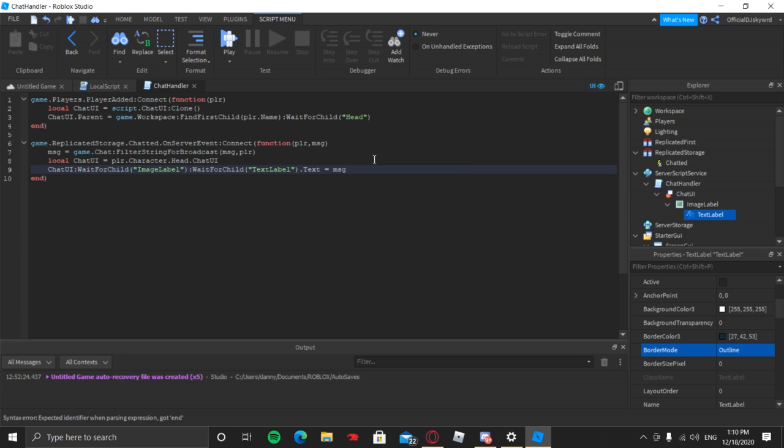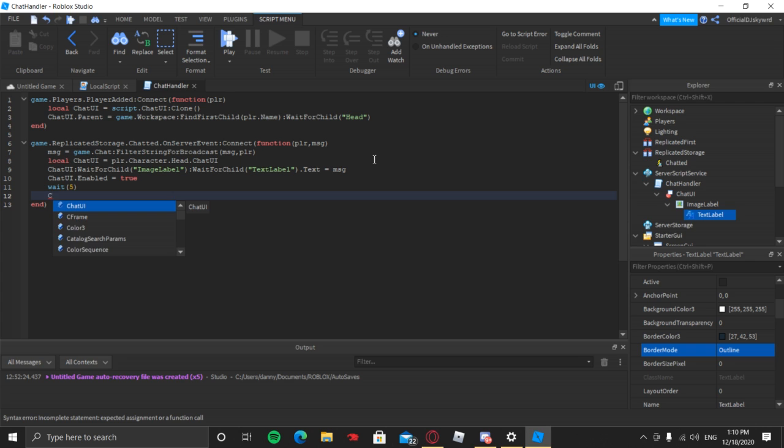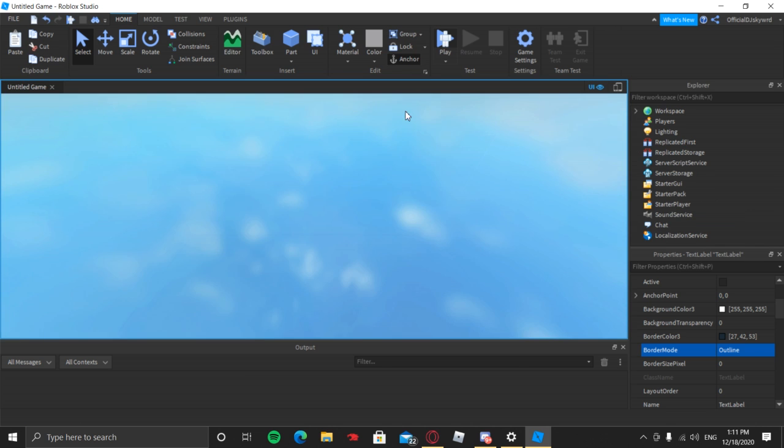MSG. So, yep. Now we're going to do chat UI dot Enabled equals true, and then we're going to wait 5 seconds. In order to do that, we're just going to type in wait, and then inside the parentheses type in 5. Then we're going to do the same thing, chat UI dot Enabled equals, but instead of true, we're going to type in false. Alright, so yeah, that should now work.